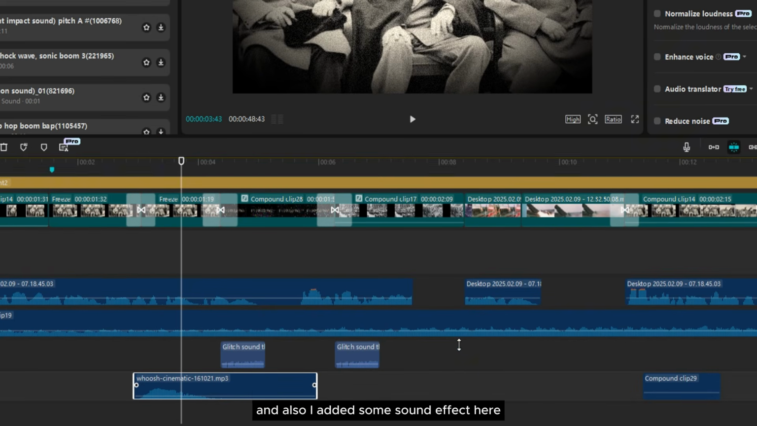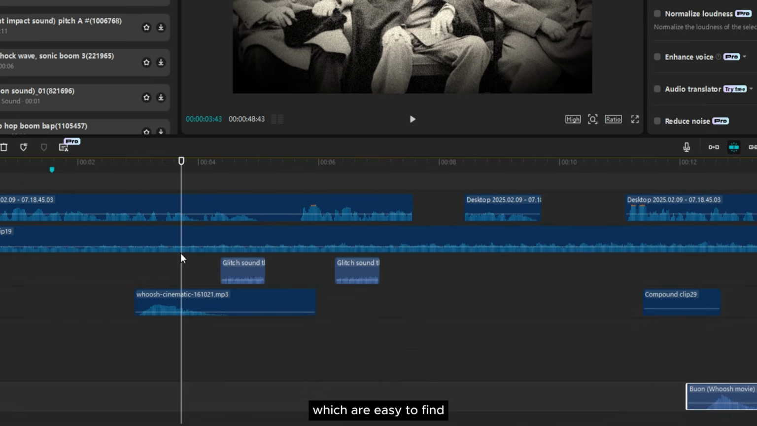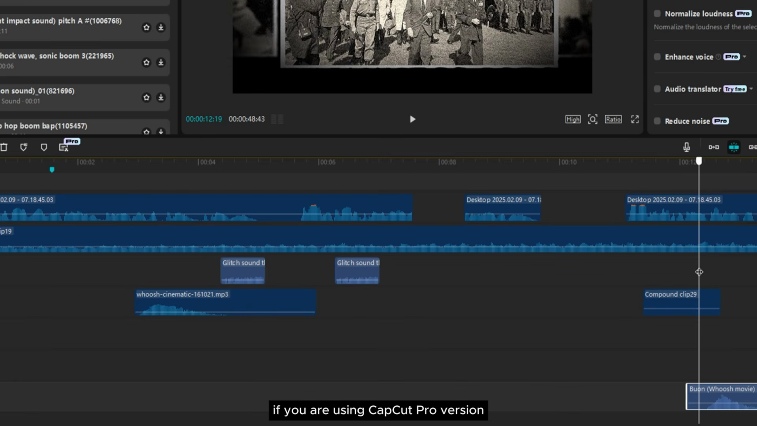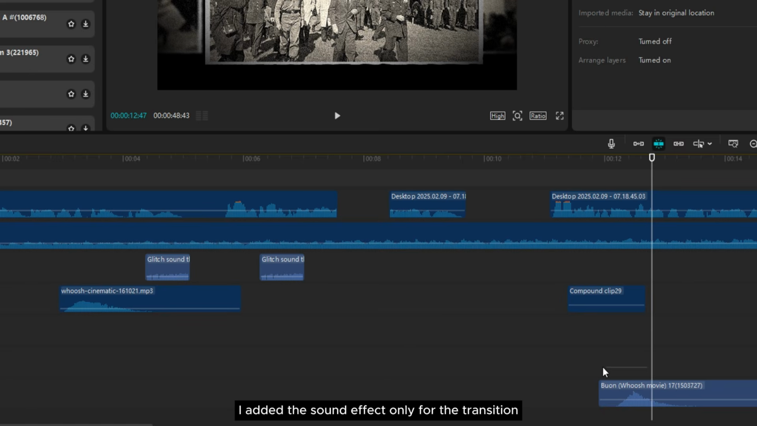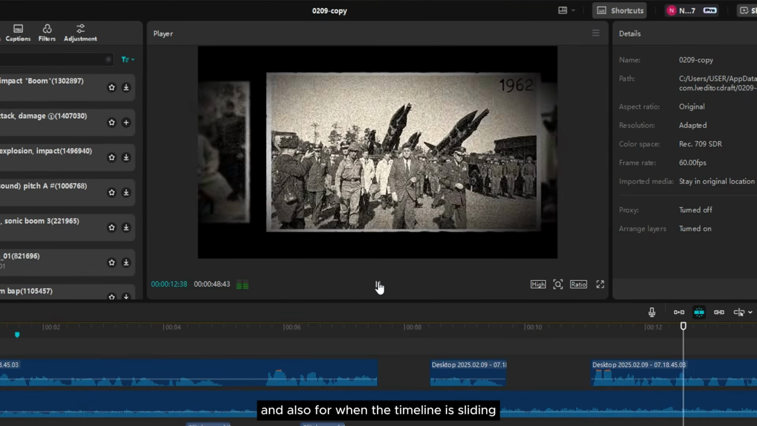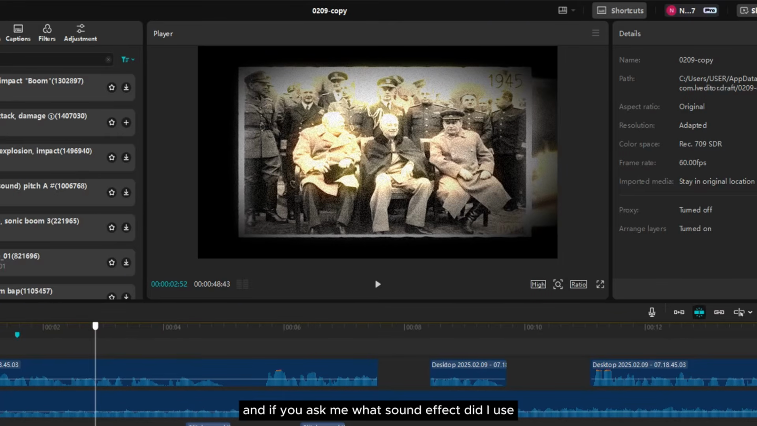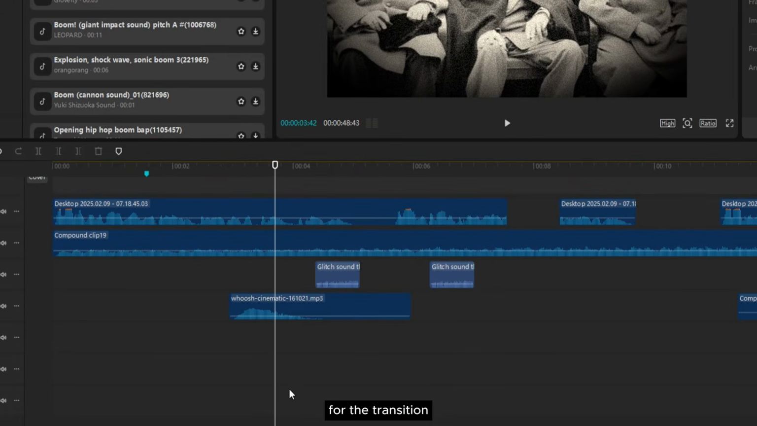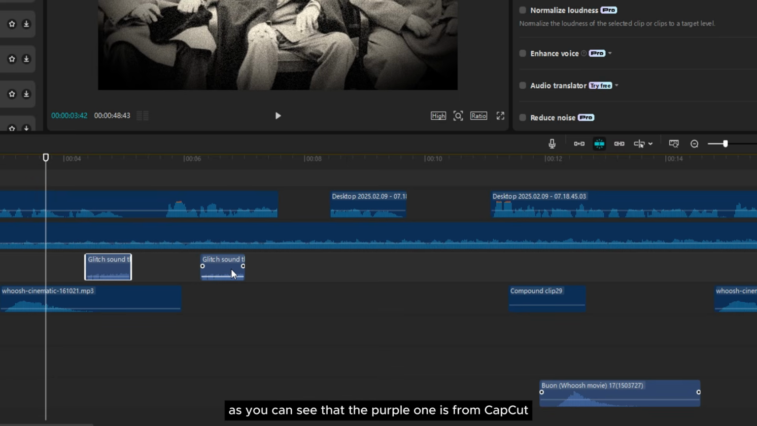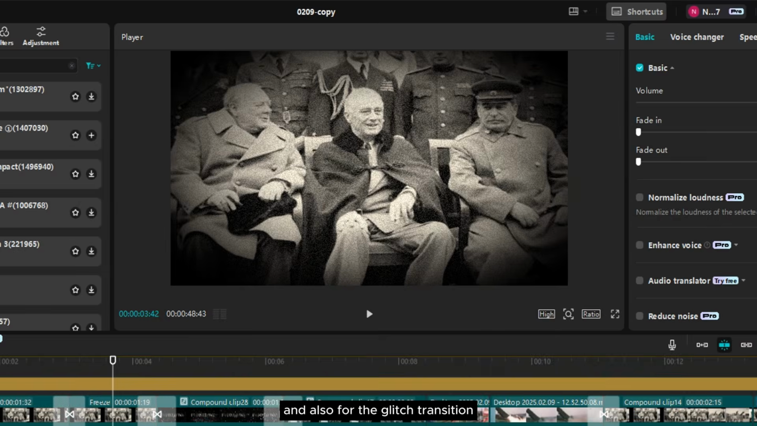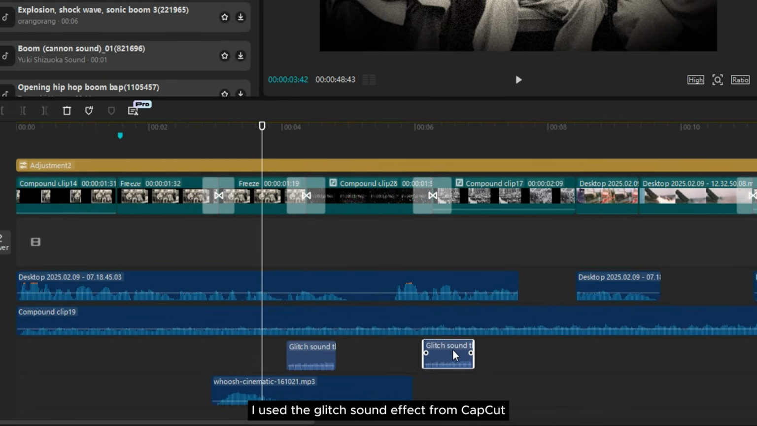And I also added some sound effects here which are easy to find. If you are using the CapCut Pro version, you can find many good sound effects in here. You can just type what sound you need. For me, I added sound effects only for the transitions and for when the timeline is sliding. For the transition, I used two different kinds of whoosh sound effect that I found on the internet and in CapCut. As you can see, the purple one is from CapCut and the blue is the one that I downloaded from the internet. And for the glitch transition, I used the glitch sound effect from CapCut.